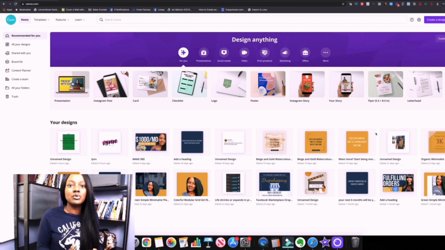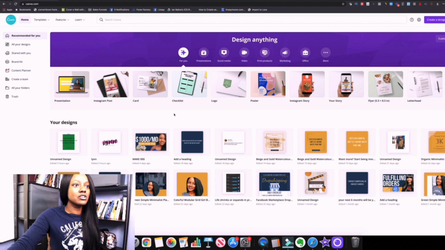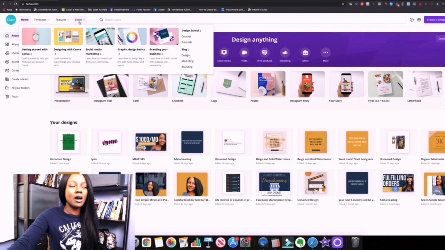So when you come over to canva.com, and I'm going to include a link below where it'll bring you directly to this website, what you want to do is come over here and just scan through and see the different types of templates that they offer. You can also come up here to Learn, and up here they have a wide variety of different tutorials that's going to show you how to actually use Canva.